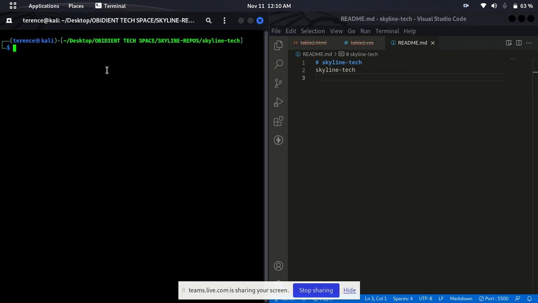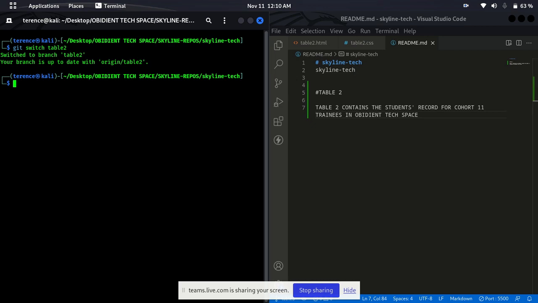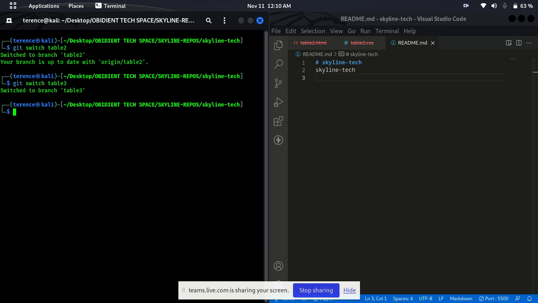Now let me go back to table 2, git branch. Git switch table 2. I want to see how this thing will change. Okay, active. It's back immediately to be active. So I'm going back to table 3, and immediately it shows me there's nothing there.